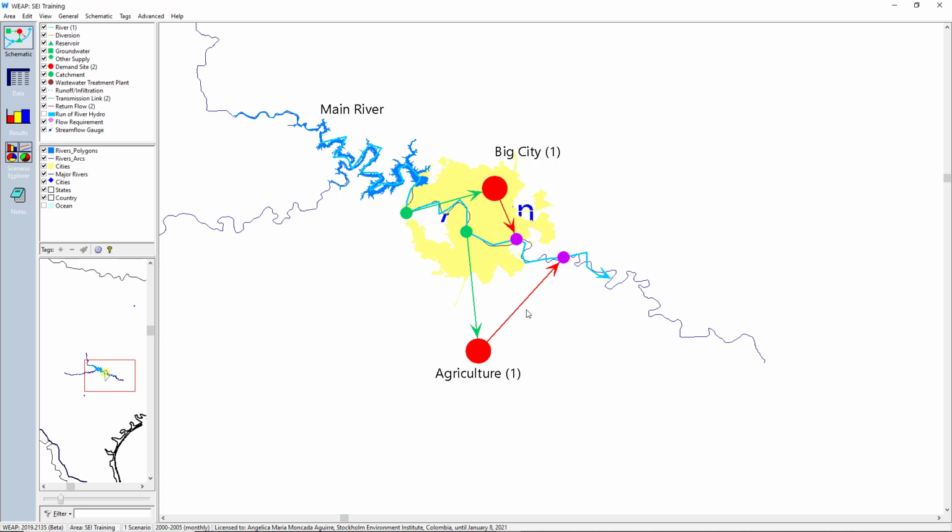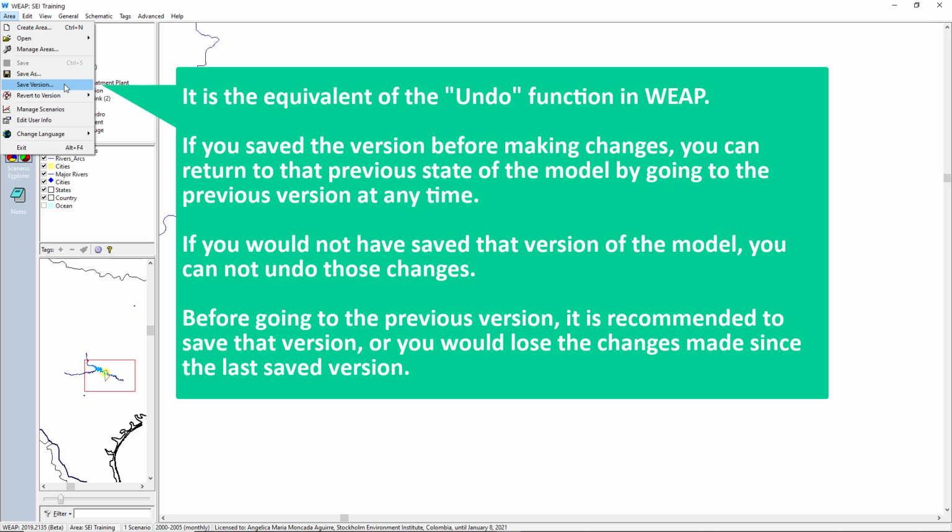To save the model in WEAP, we go to the Area option at the top and select the Save option. Save As is used to make a copy of our model. Save Version is used to save the model in a specific state. It is the equivalent of the undo function in WEAP.